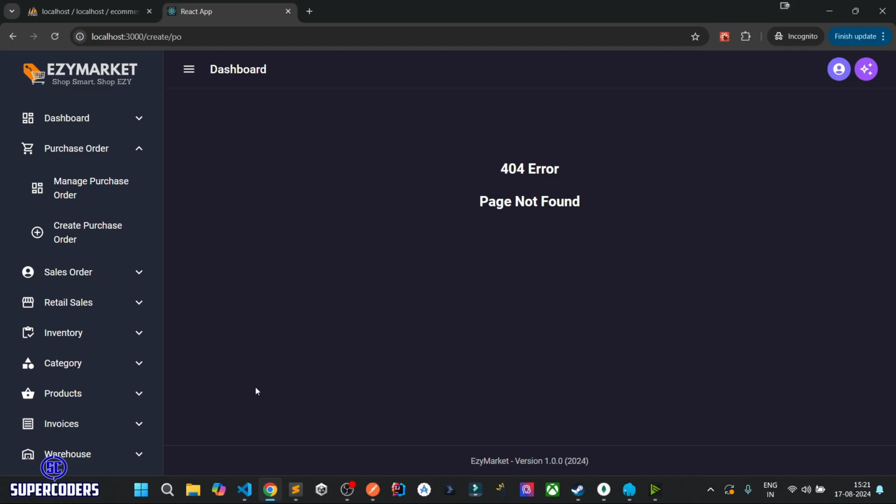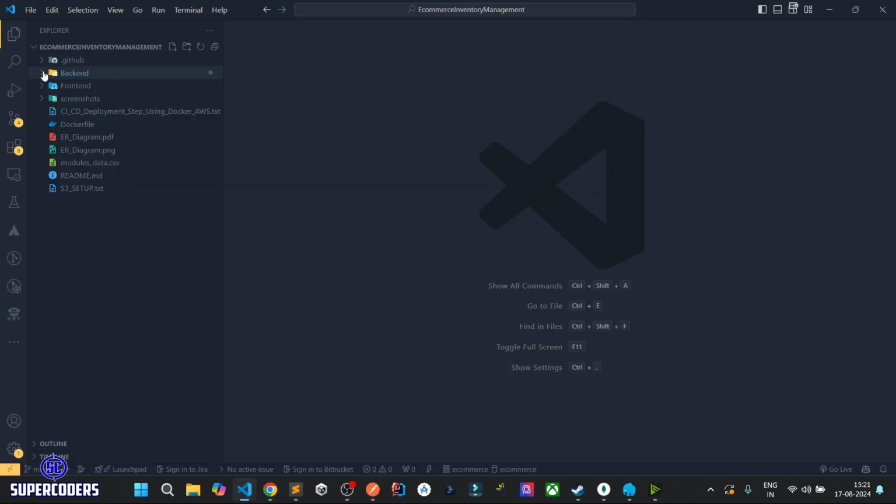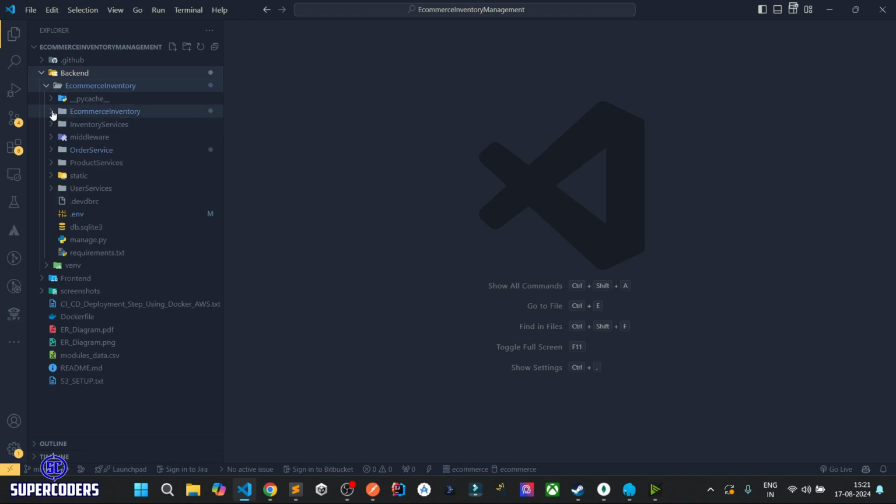So let's create an empty component for now, or just work on the backend side first. Then we will do the integration in the frontend. So first, we can create an API for our backend side. Coming back to my VS Code, open the backend, and let's create an API for purchase order. Here I'm just going to use my dynamic form methods to create the form fields for our purchase order.